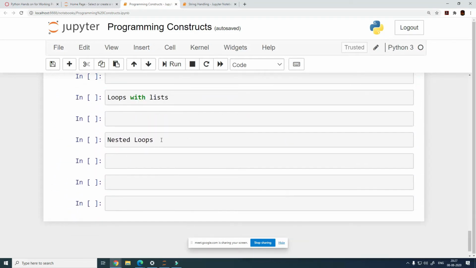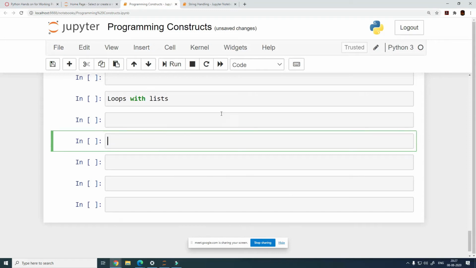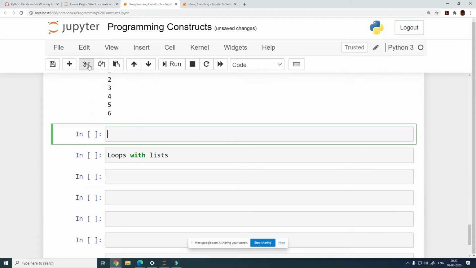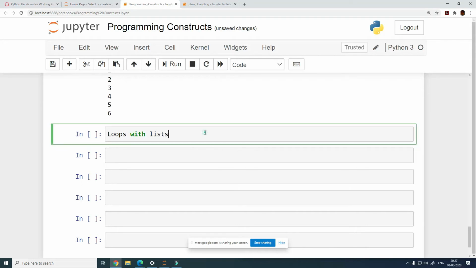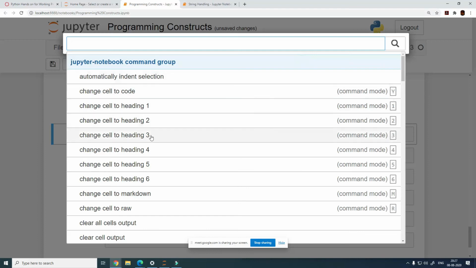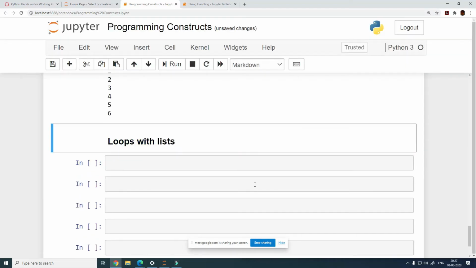I've already covered nested loops, so I'm just deleting this. Let me cover loops with lists. We have already seen this briefly, but let's look at it still. The example that we have been taking so far, where there are fruits, that's the same example we will take again.